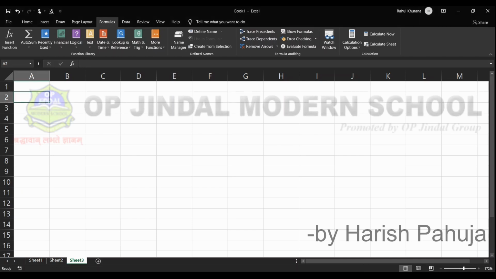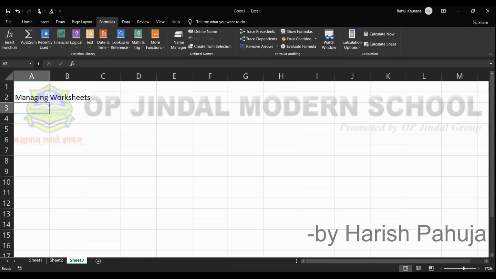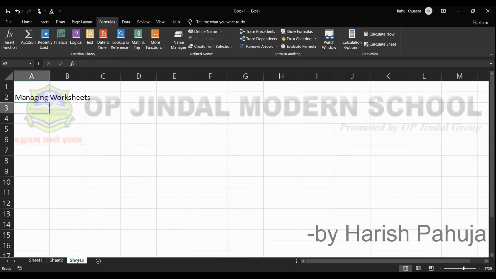So we are going to end up the chapter with the last topic, managing worksheets. Worksheets we have to manage means something related to the functioning of sheet itself. As you can see, I have three sheets in front of me: sheet 1, sheet 2 and sheet 3.